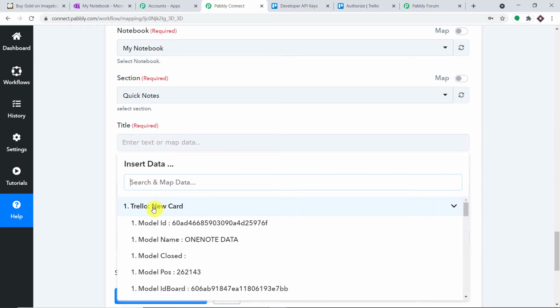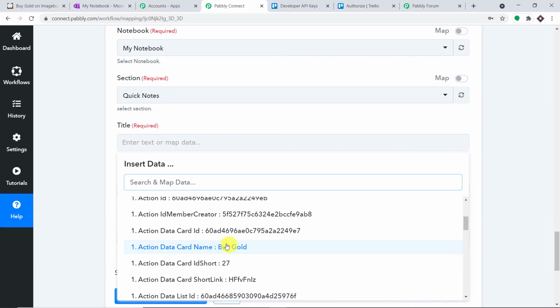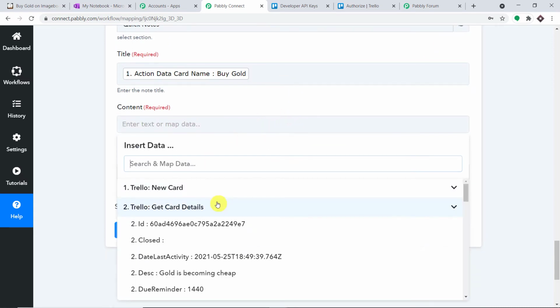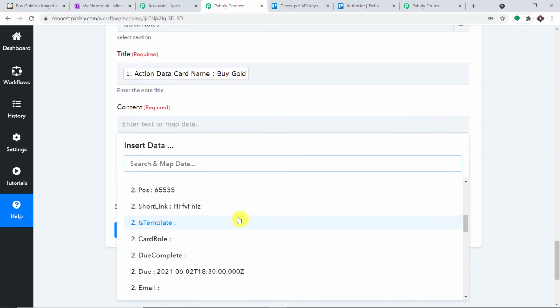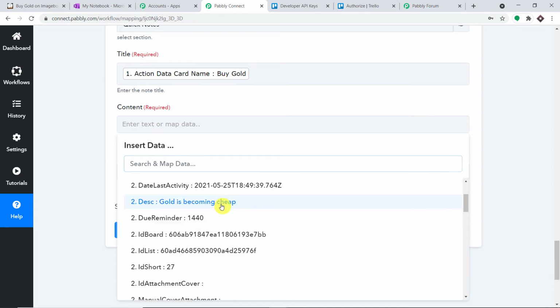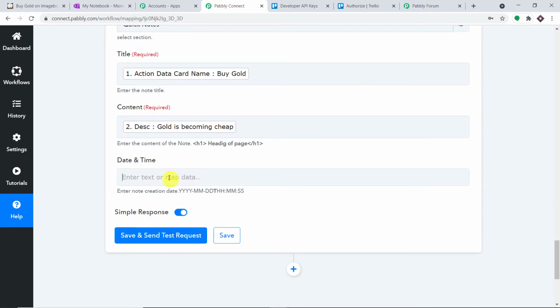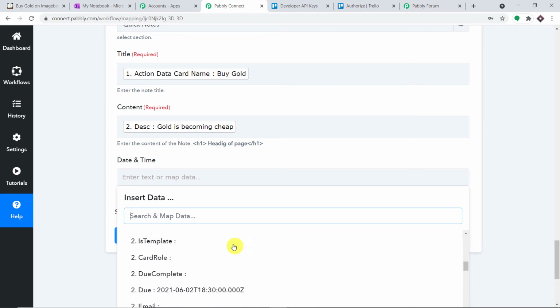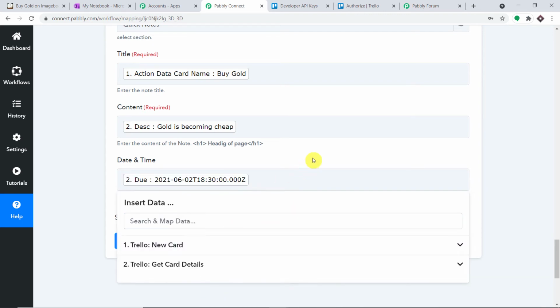So this is the title, and the title is buy gold. We have mapped it, and the content is this. So we are just going to enter the content from the second accordion, and basically the content is the description. The gold is becoming cheap. Okay, now with regards to date and time, the date and time is basically going to be our due date. So this is our date and time.